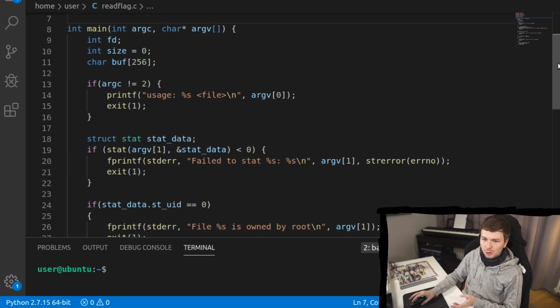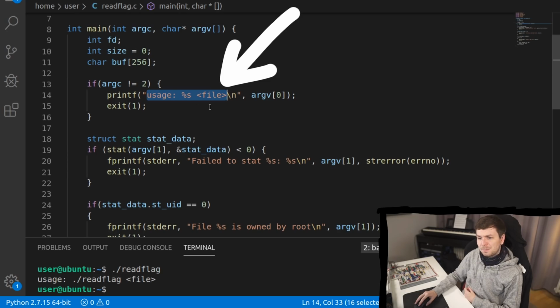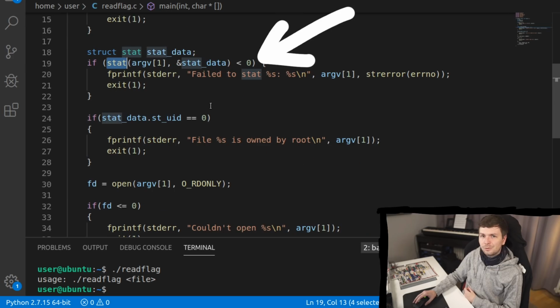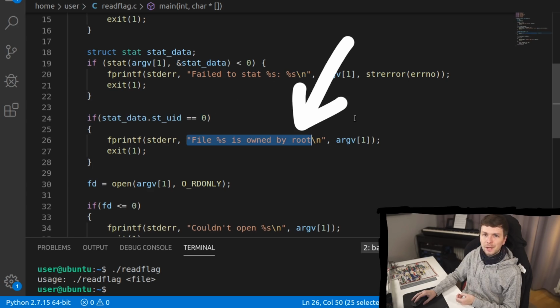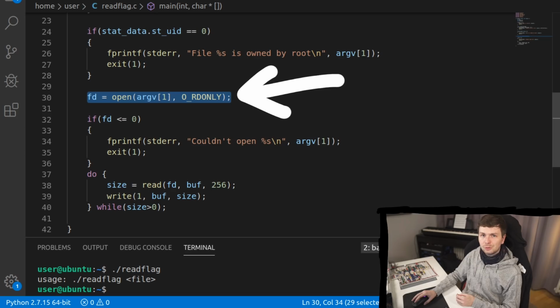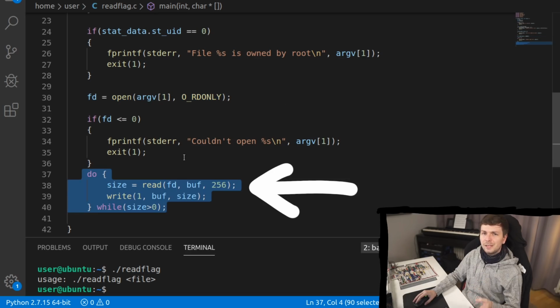So here's a program called readFlag. It expects one argument as a file name or file path. Then it will use the function or syscall stat to get information about this file. And then it checks whether the file that you specified is owned by root. If that's the case, it will print an error that this file is owned by root. If it's not owned by root, it will open the file in read-only mode, and then it simply loops over reading from that file and writing it to output.